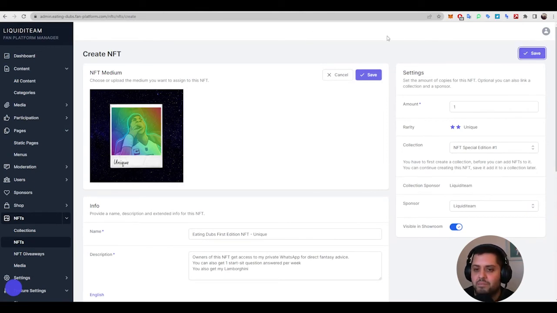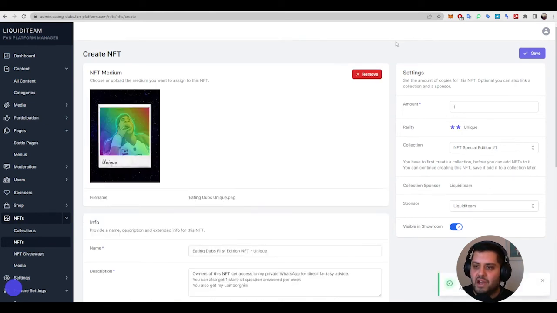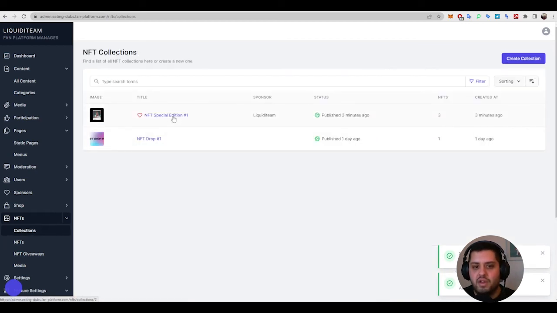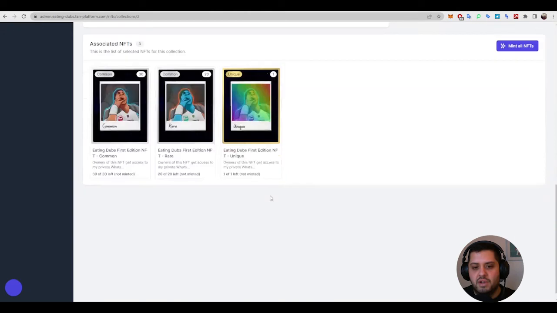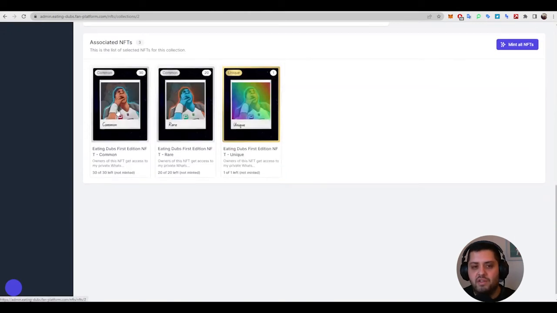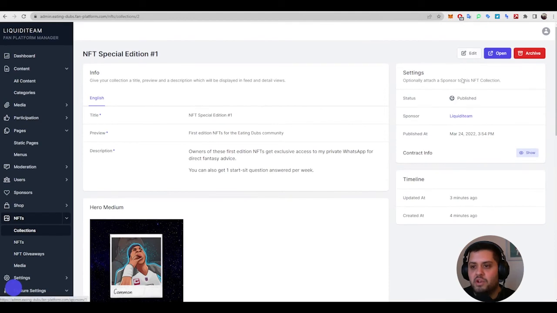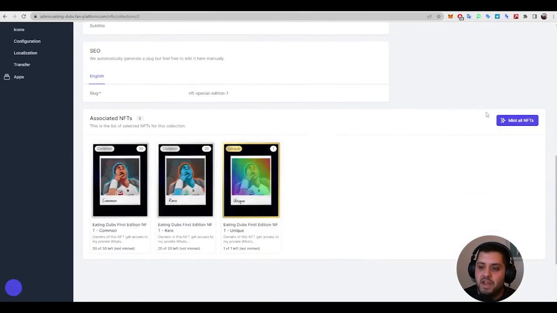It's going to take a little time because it is actually creating them, publishing them, and once this is finished, we're then going to head back to collections, and it's created. And now we're going to go to collections, NFT special edition 1. Now you have all of these NFTs associated with this collection, sponsored by Liquiditeam or Nike or Puma or whatever you want to do. And then you're ready to mint them.